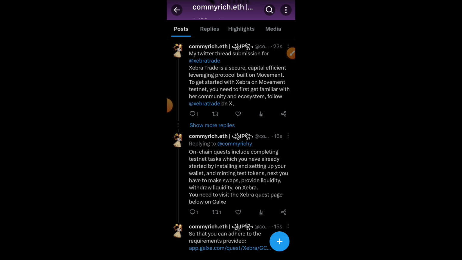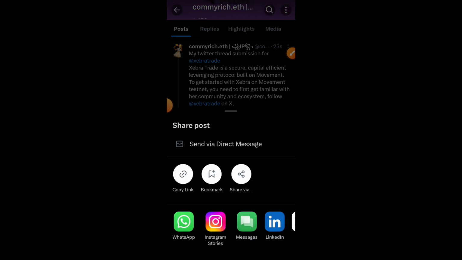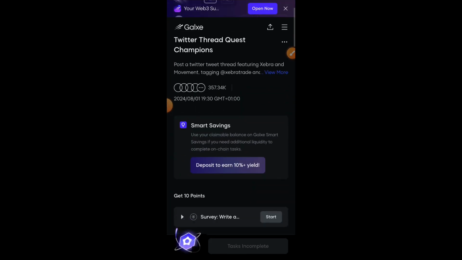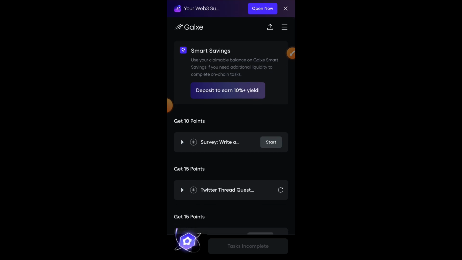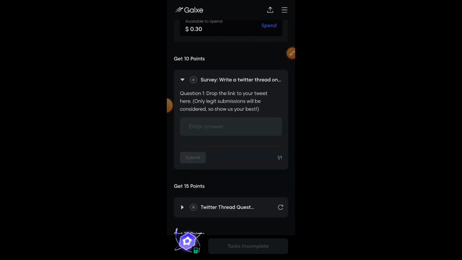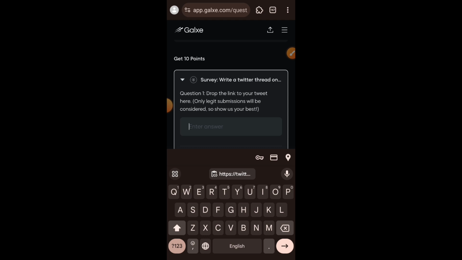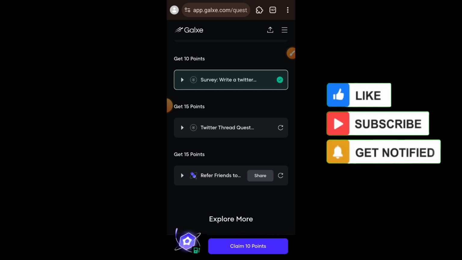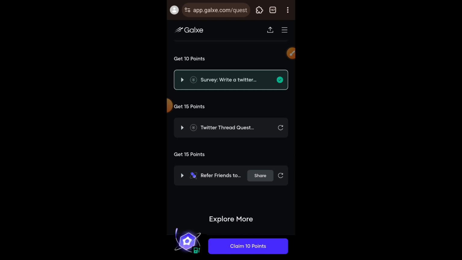So I have posted it. I'm going to tap on the share button. I'll copy the link and then return to Galxe, where I am going to submit the link to my thread. I'll tap on start. I'll paste the link, then tap on submit. Now, the Twitter thread submission is actually automatically verified, which means you can claim the points immediately, unlike the ones you have been doing before.